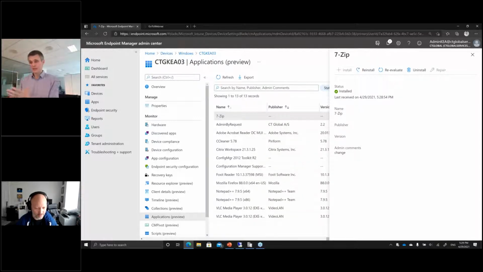And with co-management, I can move my workloads over, one at a time, being in complete control, having the ability to test, feel comfortable before I move the next workload over.